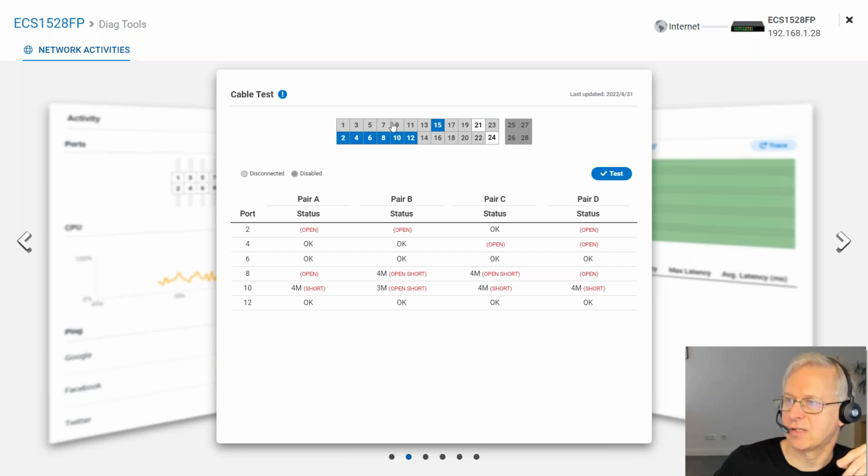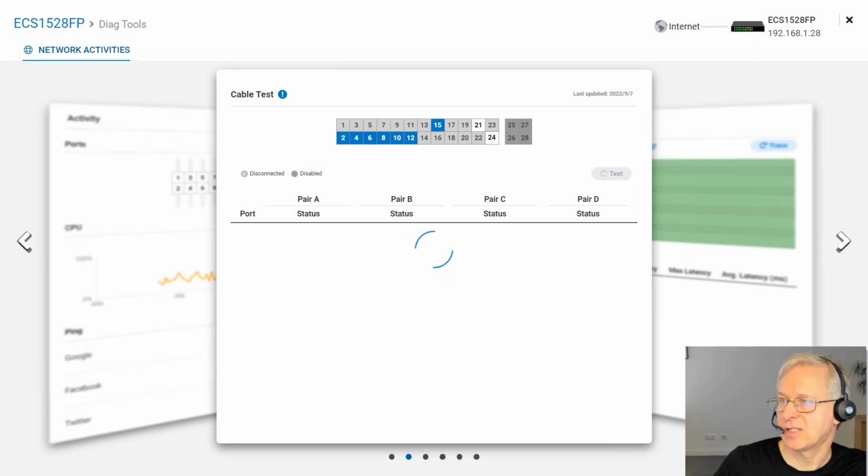If you want to get the best possible reply, or get most information with this, I was told that it is best to connect the wire up on the other end to something which is off, like a switch which is not powered, or a computer which is not powered. And then you can press test, which will take a little while.